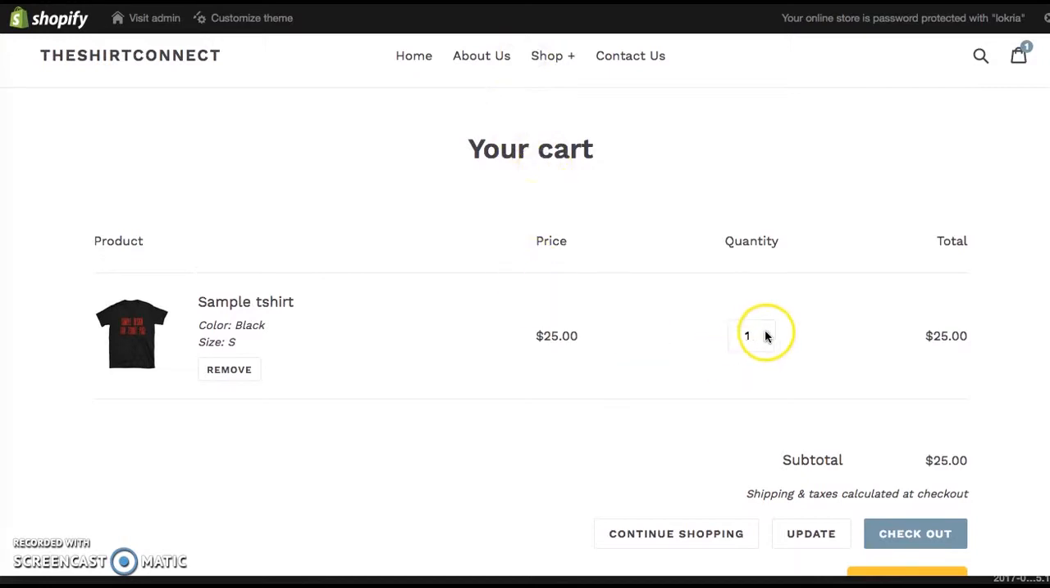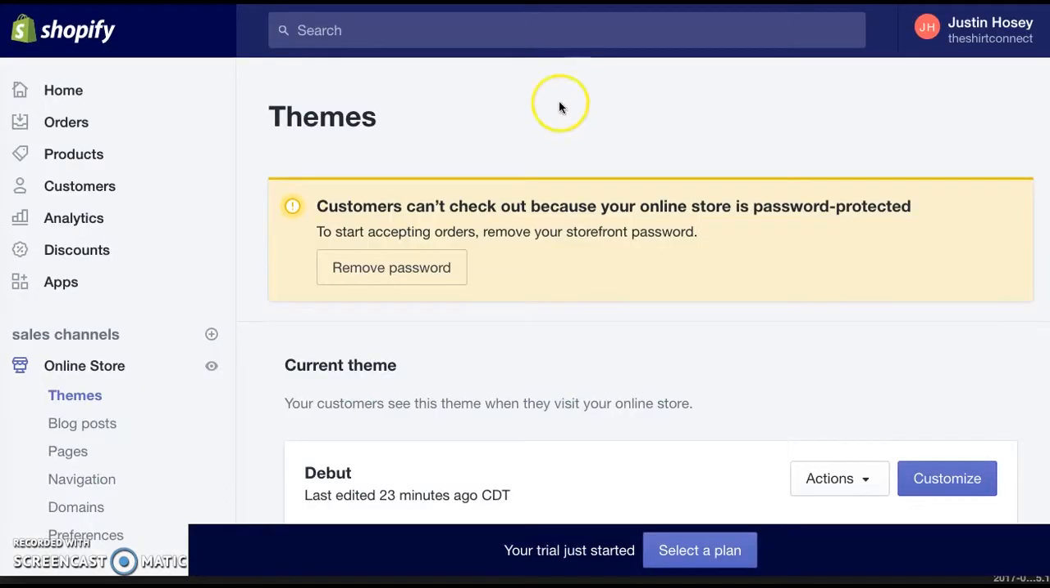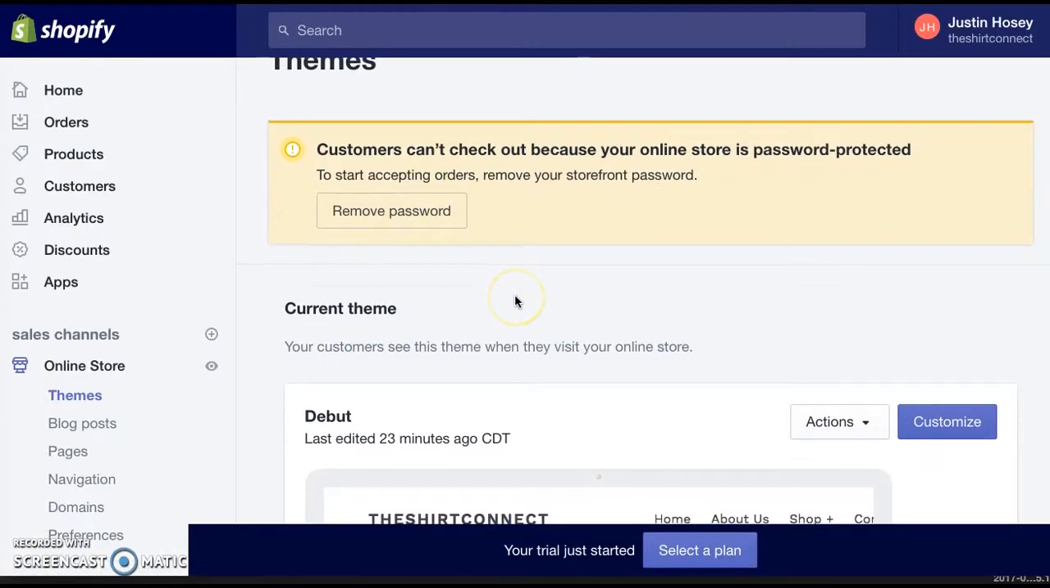This is what your clients will see. This is what it looks like. They can add multiple shirts. They can update it, but they can't check out because you haven't added your card and you haven't removed the password. So you can play with it. You know what I'm saying?